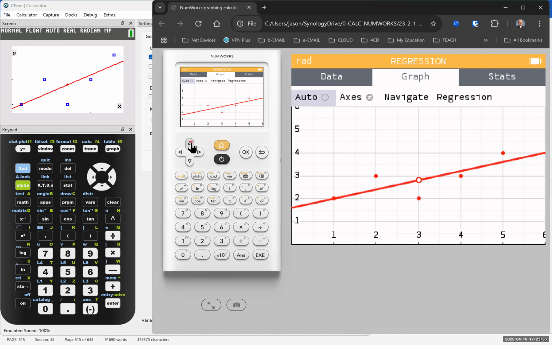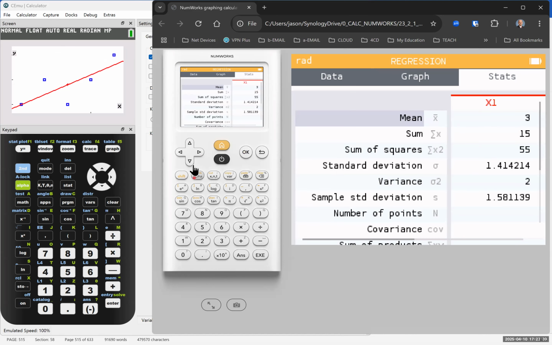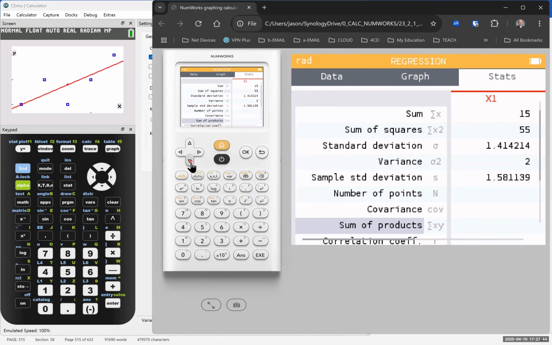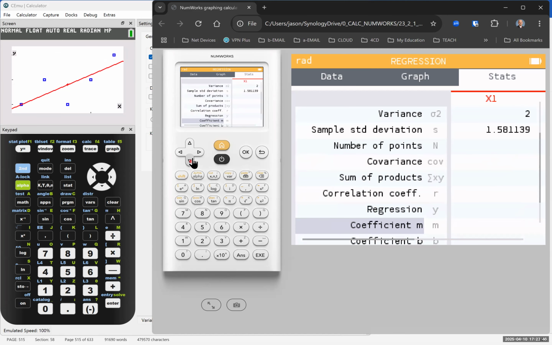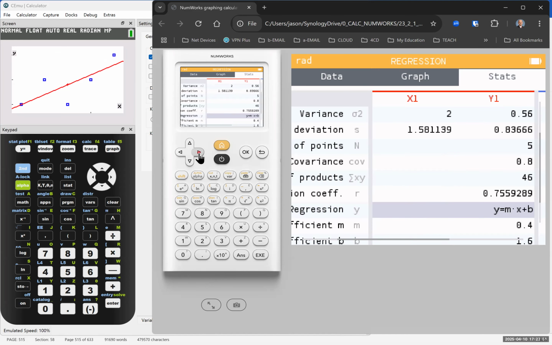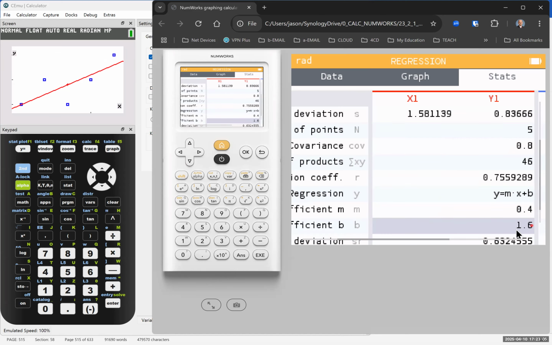Now, I think it'll give us this equation also. If we go up to the Stats tab, and if we click OK, I think once we've chosen regression, yes, you see where it says regression here, y? This tells us the format of the line of regression, y equals mx plus b, and it gives us our value of the slope, which is 0.4, and it gives us the value of our y-intercept, which is 1.6.